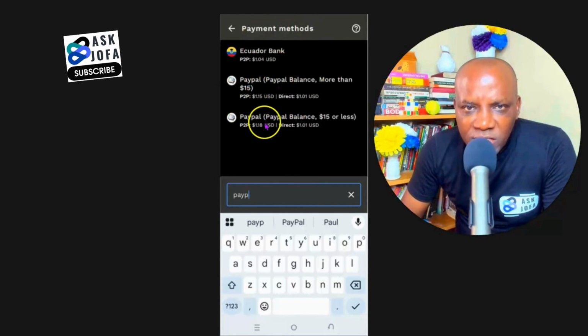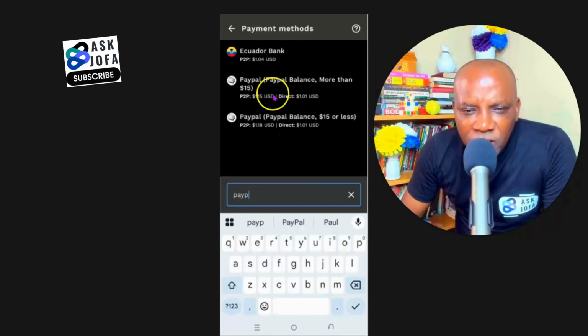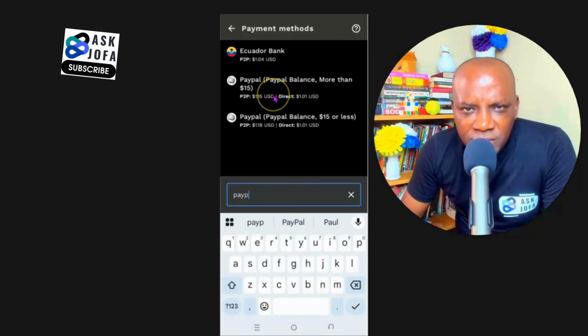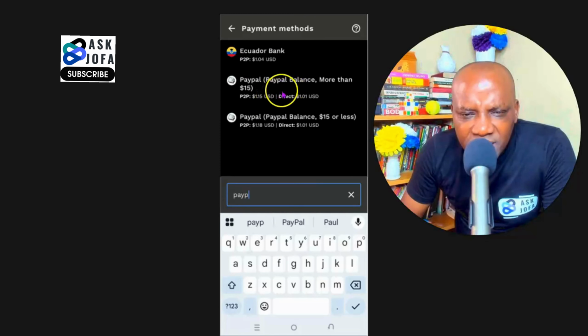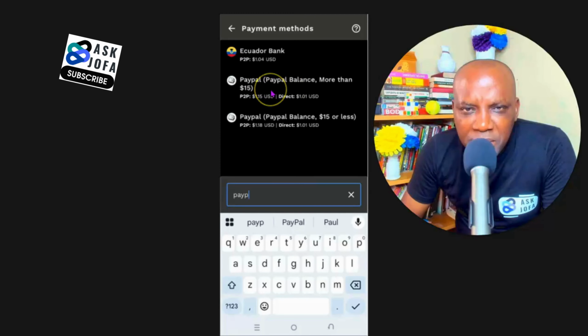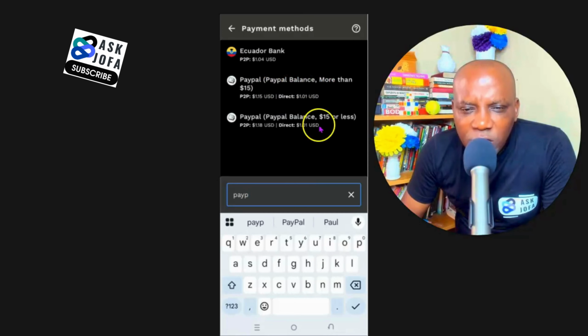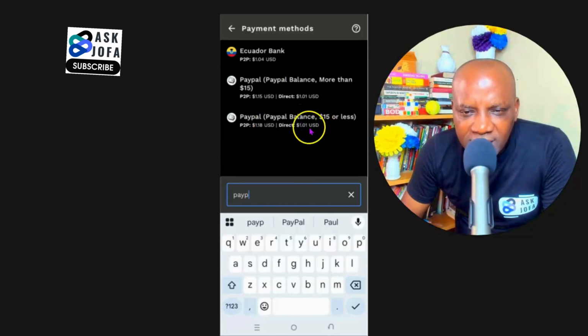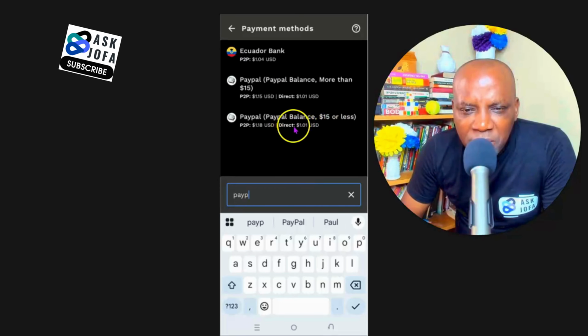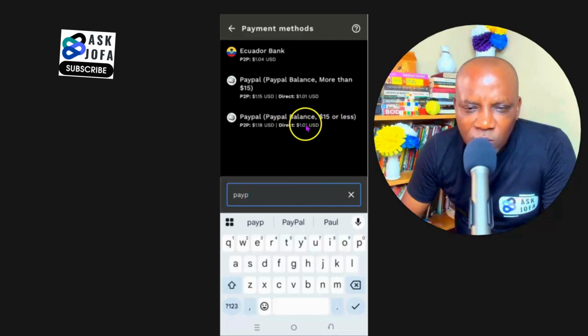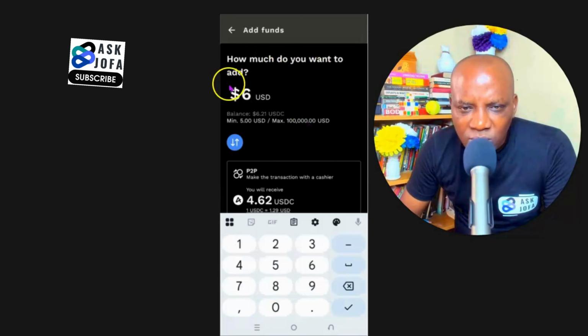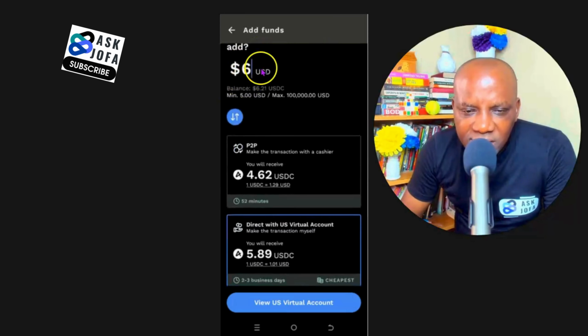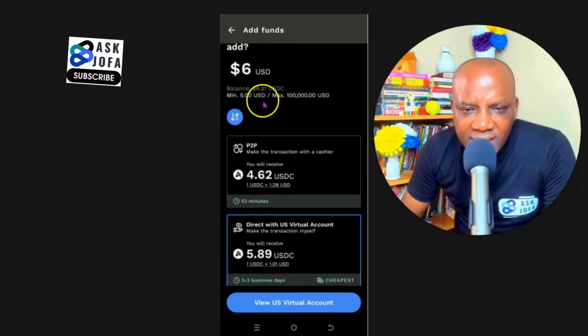By the time the money gets to this platform, we now move the money to your bank account in your country. The first option to move your money from your PayPal to AirTM is this. That is, if the PayPal money you have is more than $15, that's when you use this option. You use this option if the money you have in your PayPal is less than $15. Let's assume the money you have in your PayPal is less than $15. So we tap this. How much do you want to add? You can see we want to add $6. We are using the option that is less than $15.